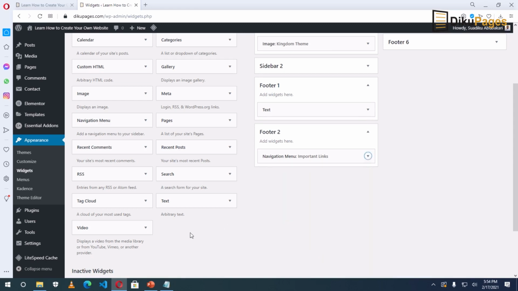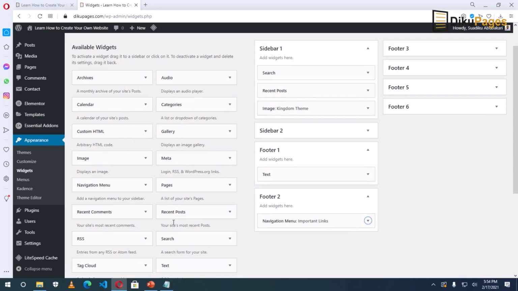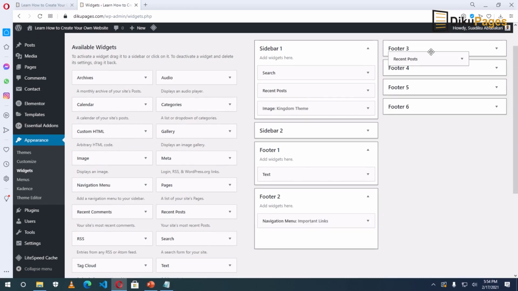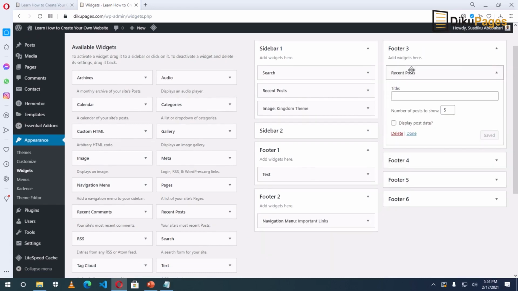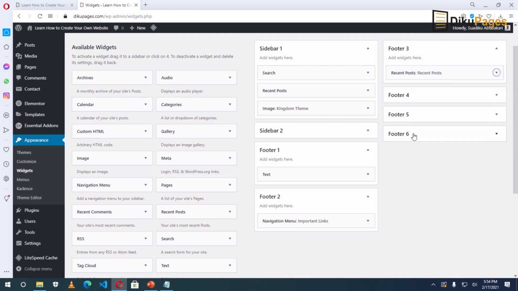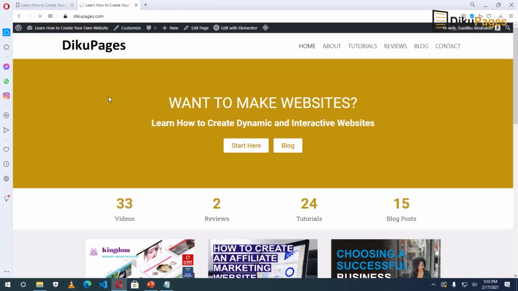In the final widget, I want to grab recent posts. So take it to footer 3. Title, recent post. And number of posts, I want to leave it as 5. And you can display the post date. Let's see how it will look like. Then hit save and click on done. Now let's head back to our website and see how the widgets will be displayed.